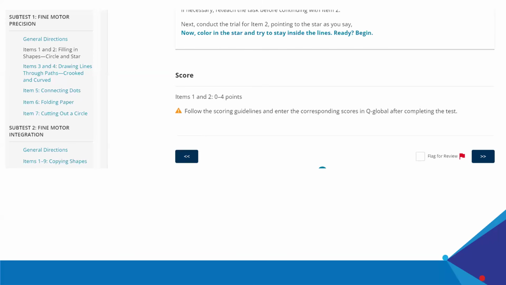Some of the BOT-3 fine motor items need to be scored by hand after the test is completed, with some requiring a scoring overlay. All of these items are administered using the paper response booklet and folding paper pad. Here's an example from subtest 1, filling in shapes, which requires you to compare the examinee's performance against a set of scoring criteria to determine the point score.